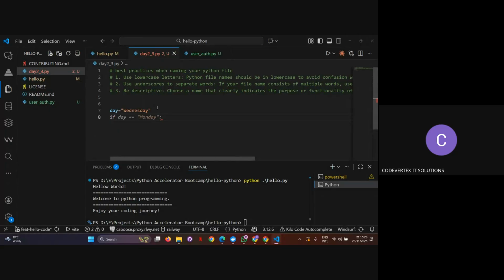So I can say my variable is day. So now if I say day equals to Monday, something like that. Today is Monday, the start of the work week, or something like that. Python variables and data types, something like that.